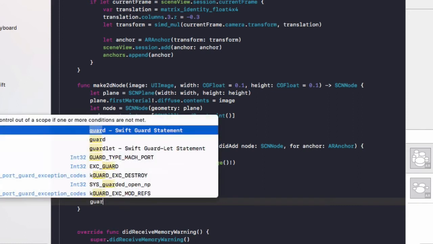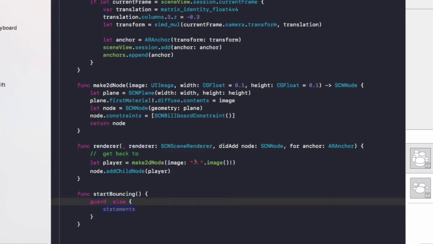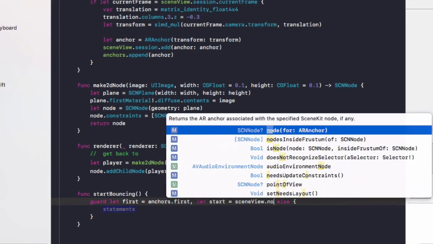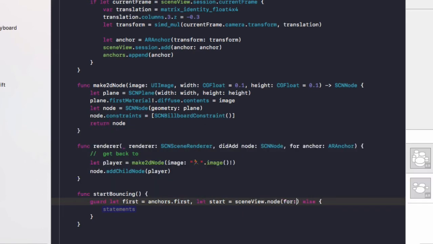First of all, in this function, we're going to add a guard statement. And in the condition, we're going to do let first equals anchors.first, comma, let start equals sceneView.node, and in brackets we'll do for: first, so for our first anchor.